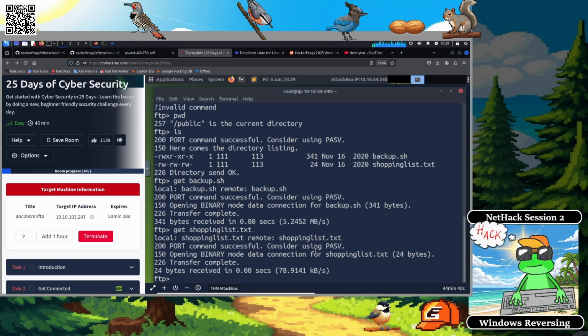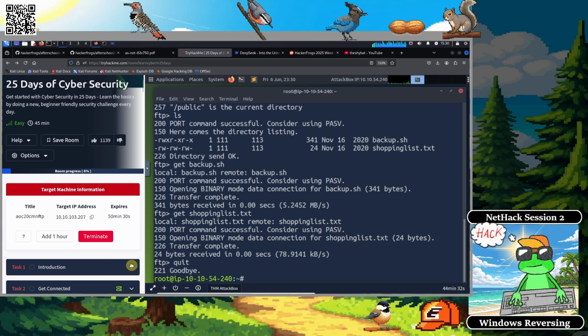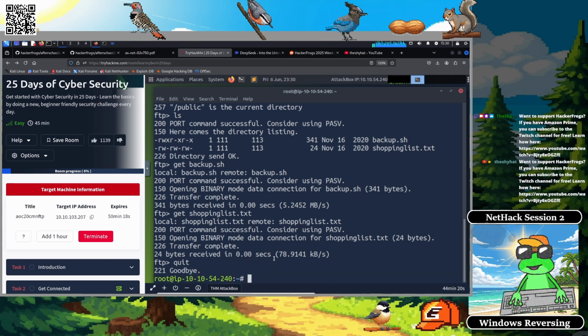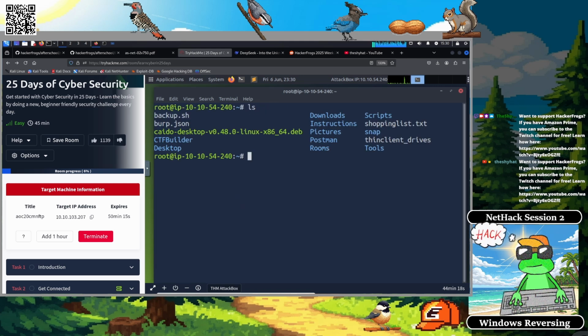Okay, so after we're done, we can quit out of the program. We can type quit or exit and then enter, and that's going to exit us from the FTP server. You're going to see the prompt color change over here, and that's how you know that you're logged out. Now we see that we've downloaded these two files, shoppinglist.txt and backup.sh. We can read these files to see what's inside them. We're just going to use the cat command, cat space backup.sh.